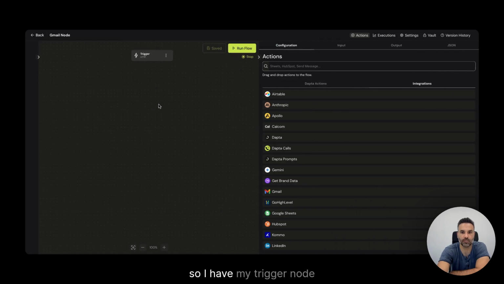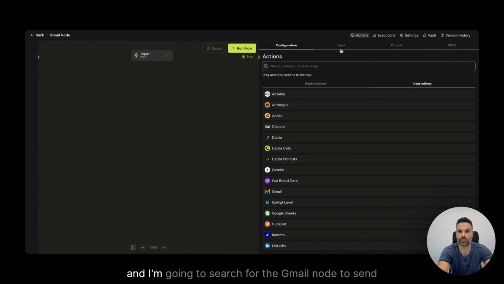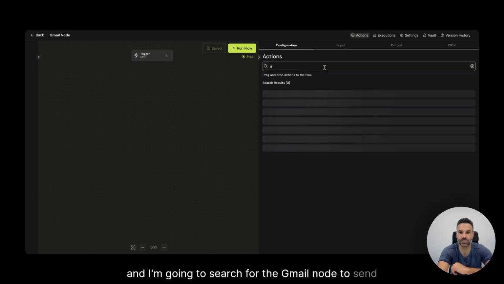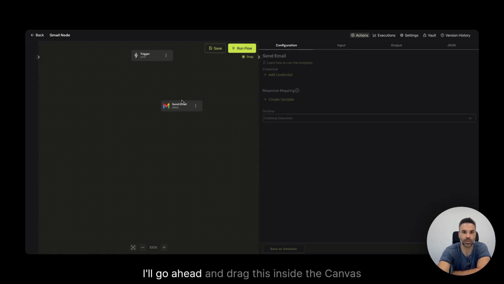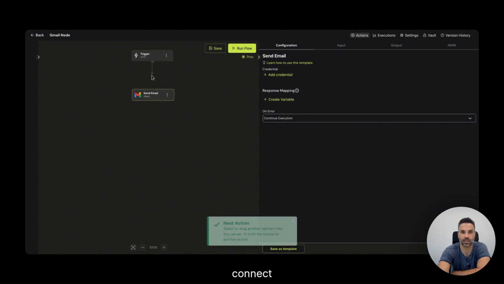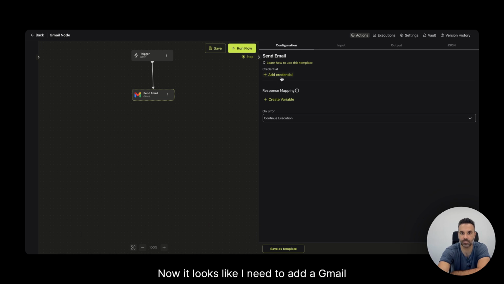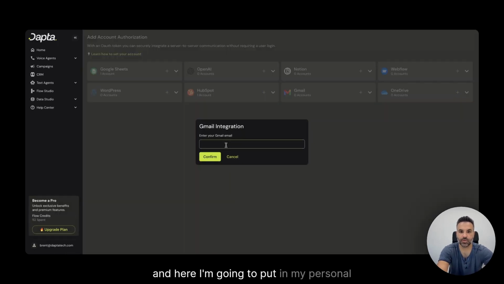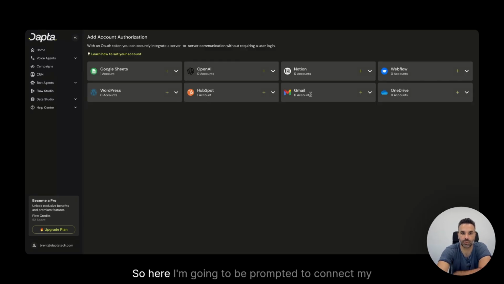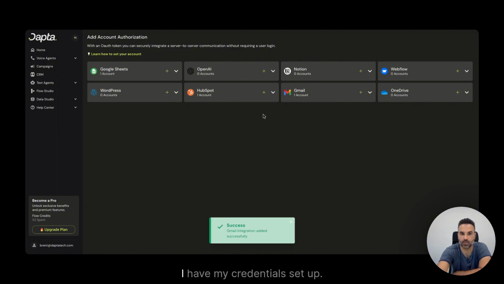Okay, so I have my trigger node. And I'm going to search for the Gmail node to send an email. I'll go ahead and drag this inside the canvas, connect, and let's go ahead and click on this node. Now it looks like I need to add a Gmail credential, so I'll show you how easy that is to do right now. So I'll click OK, and here I'm going to put in my personal email. Okay, awesome. So here I'm going to be prompted to connect my Gmail account to Dapta. So I'll go ahead and do that now. Click allow. And awesome, I have my credentials set up.